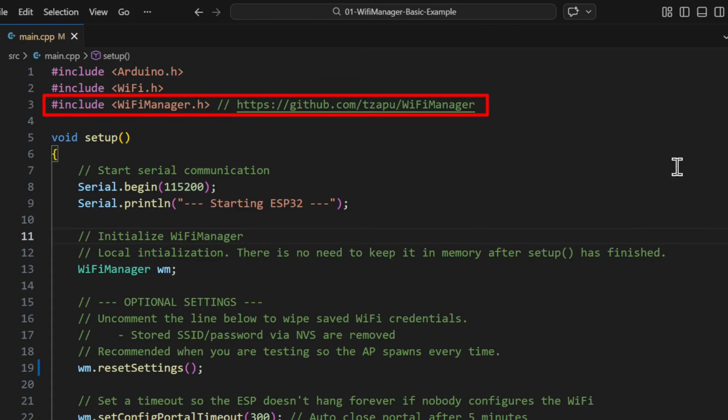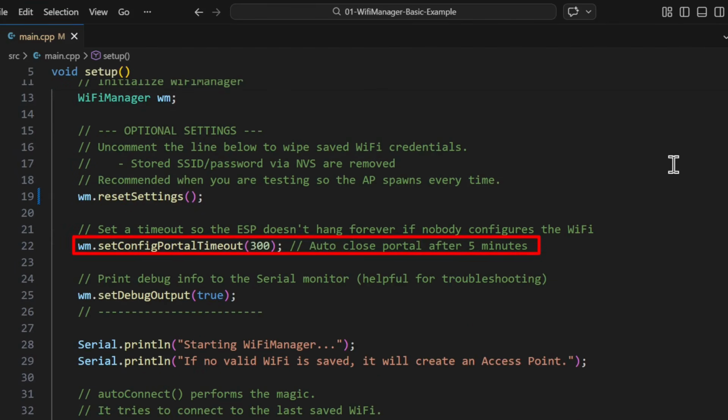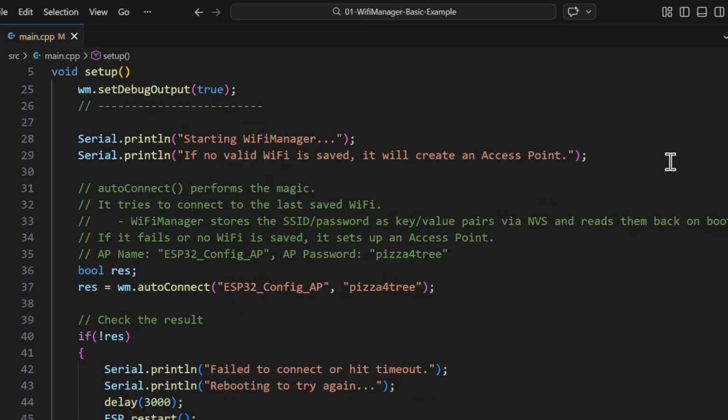We're looking at how to use tzapu WiFiManager with ESP32. This is the standard library. In our setup function, we create a local WiFiManager instance. Tip: you must know how to use setConfigPortalTimeout in ESP32. We set it to 300 seconds. If someone walks away while the portal is open, the ESP32 won't hang forever. It'll reboot automatically to keep your system stable.